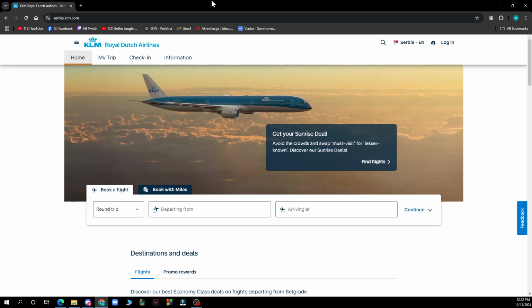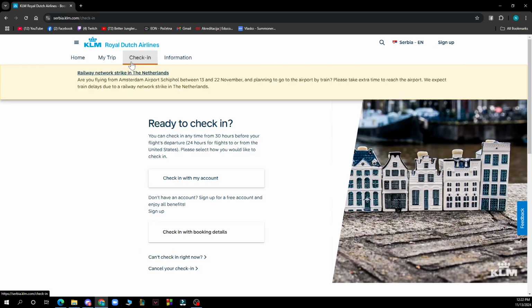So, guys, it is pretty simple, and you just need to follow these few steps to know how to do it in no time. So, firstly, when you're here on the website in the home page, you need to go to this tab here. You have, as you can see, the third tab, which is the check-in tab, and you just need to click on that.